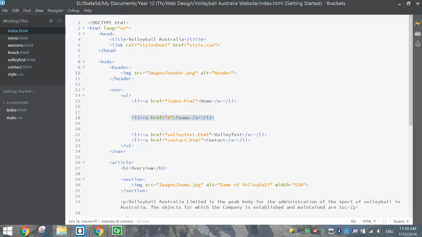Right, so back in Brackets, what we want to do now is style up this drop down menu and get it working. Okay, this is where it gets a bit tricky. So what we're going to do first of all is go and delete the list item tags from the teams here. Okay, what we're actually going to do is go to the line above the word teams, and we're going to add in the list items there.